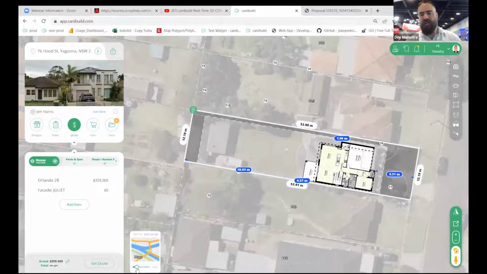If you want to just show a hint of the aerial image, say for instance, in this case, it's a knockdown rebuild, you can use it for that as well. And then when you generate a site plan, it will reflect this view. So this is also a nice touch for you to be able to present the site plan exactly as you want.